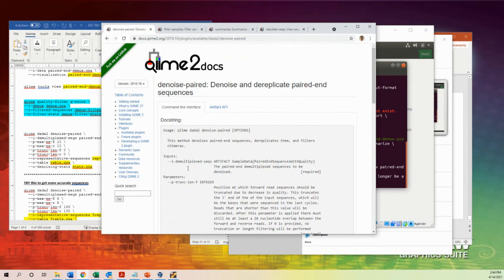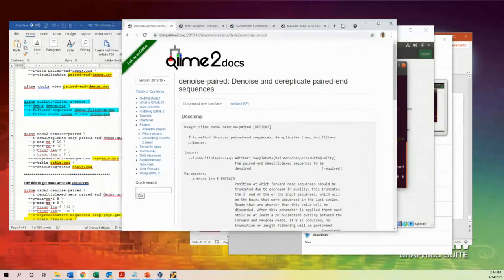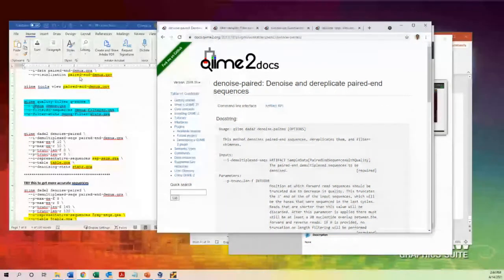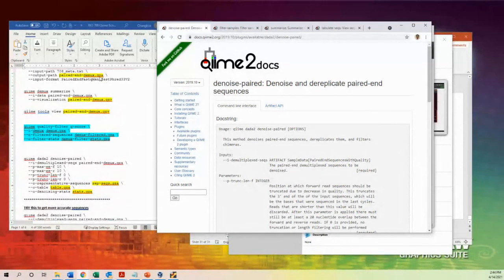The input will be the demultiplexed sequence that we just did. As you can see here, we have this paired-end demux sequence. Use the QZA file, it's here, that's the input, the demultiplexed sequence. And then you have these different parameters.